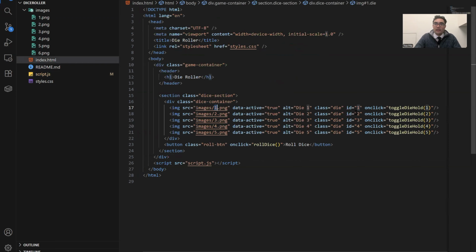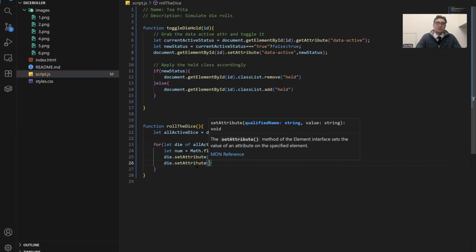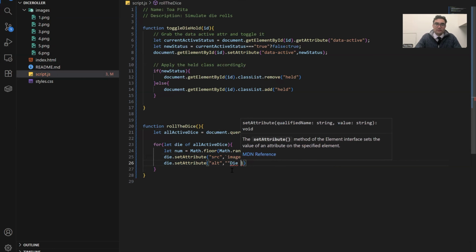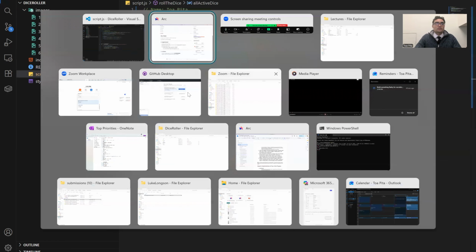And if we look at its alt attribute, I'm actually just going to copy one of these. It says die and then the number that was rolled. So we're going to say die.setAttribute alt, and we want to set it equal to, instead of saying die one, die and then the number we rolled. Okay, that should roll the dice, all except for the ones that are not active. So let's just come over and test that.